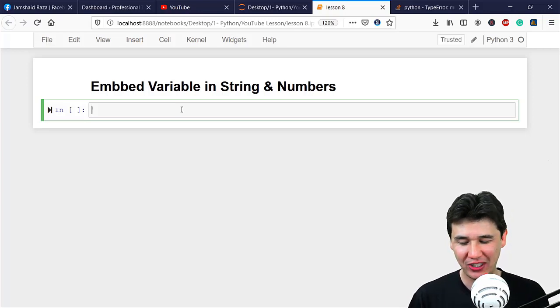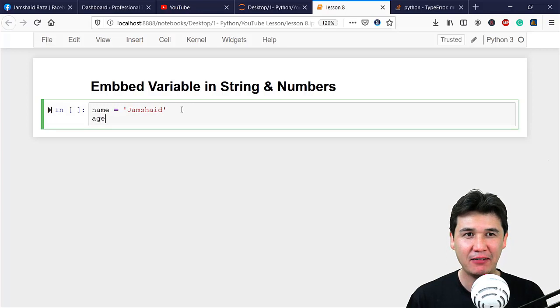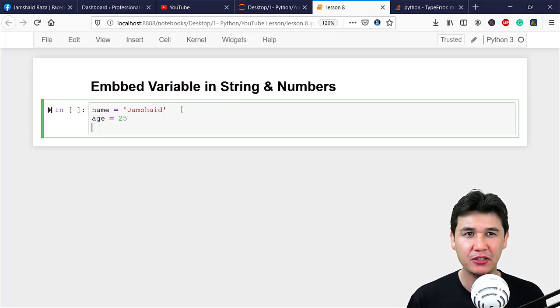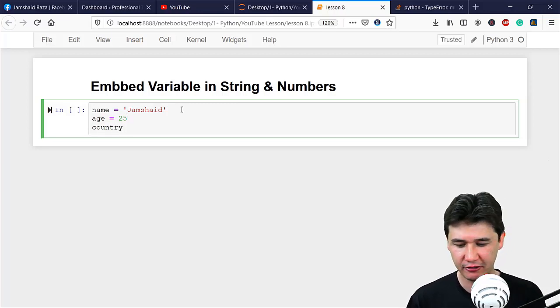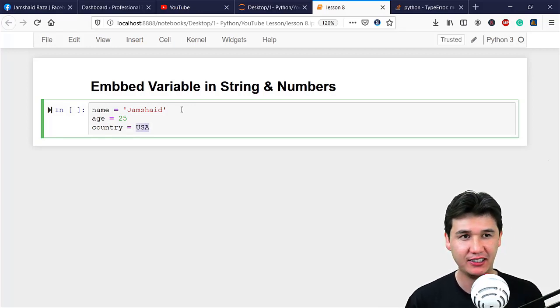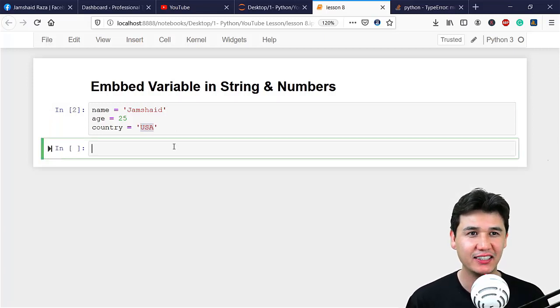Alright, now we are going to make variables. The name is Jamshed, of course, that is my name, and my age, which is 25 or 24, maybe 25, and we have a country. For example, I'm from USA, but it should be in a string as well. Let me make that a string too, with single quotation marks, and now we enter that, and you will see that we have 3 variables.